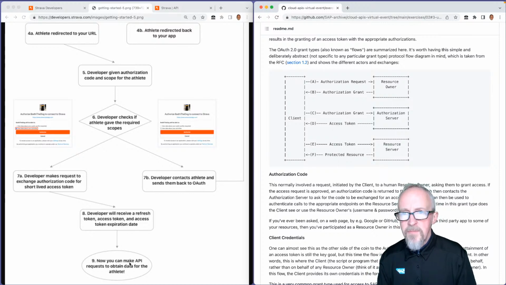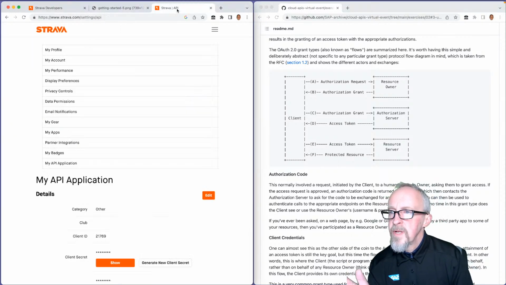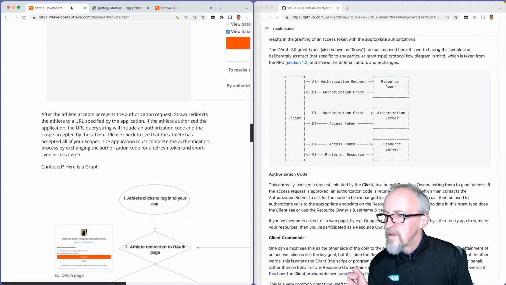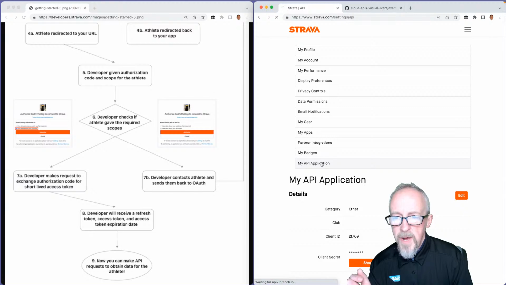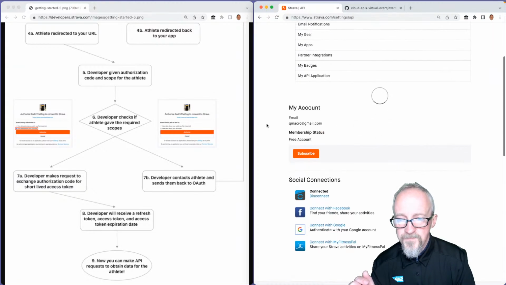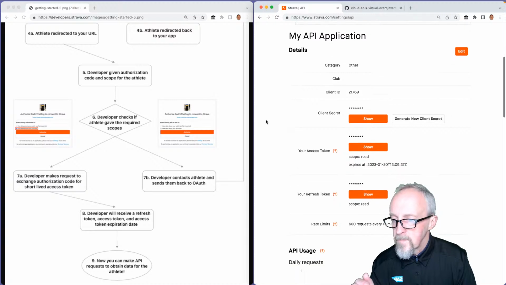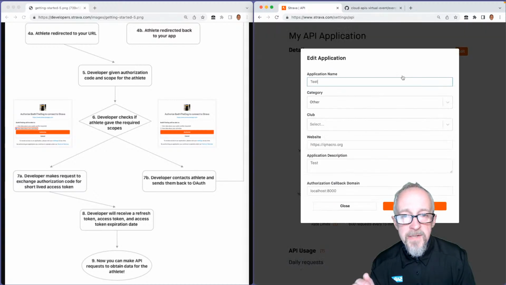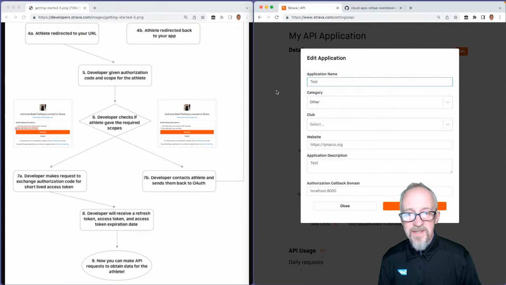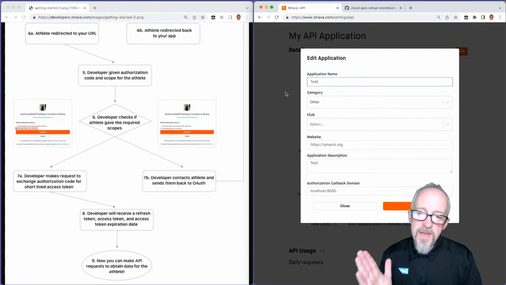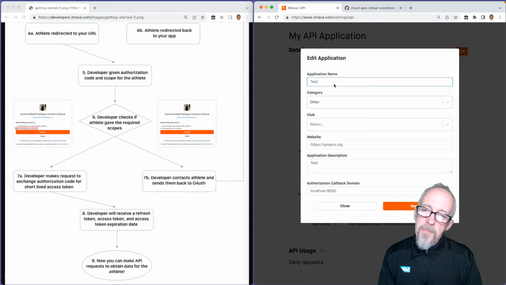Let's do something in practice, okay? First of all, we had a look at this briefly. Let's just bring that Strava API across here, Strava developers. If I look at my API application, I did, when I was looking for the name of my application, test, super inventive. The only really important thing in the application is the authorization callback domain.